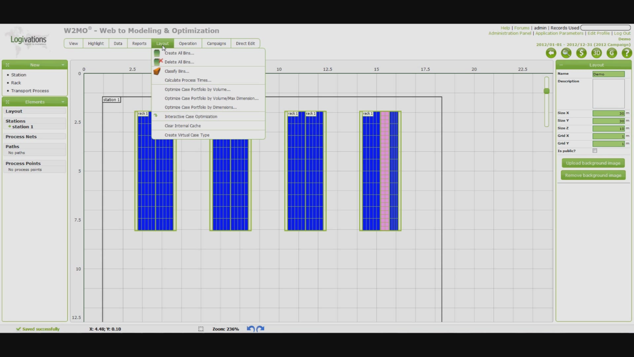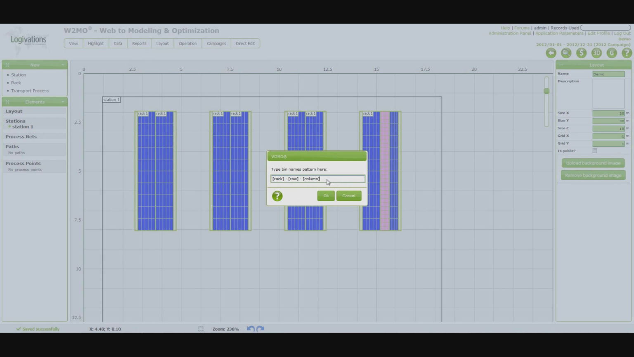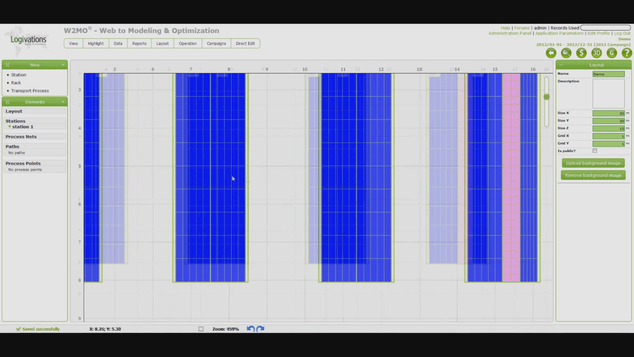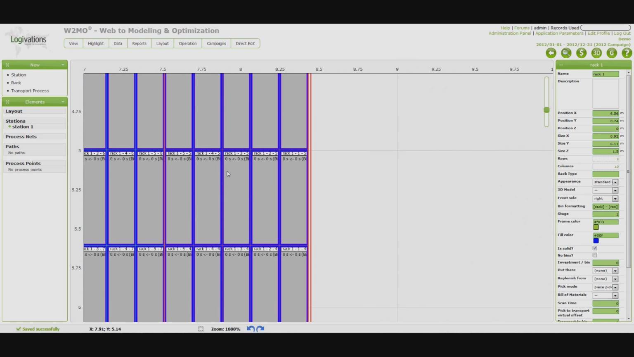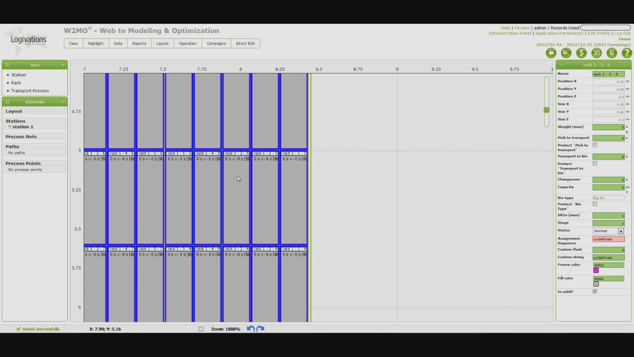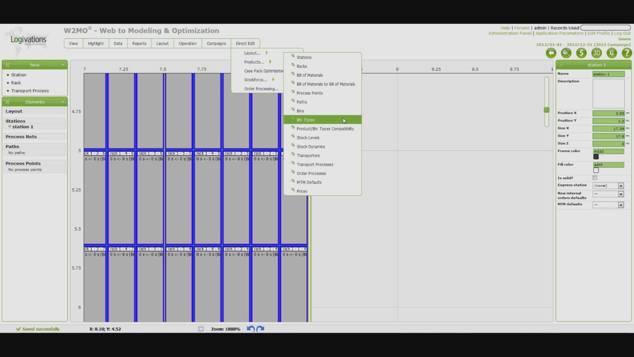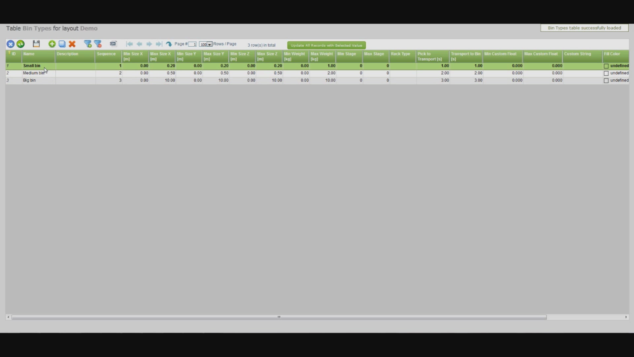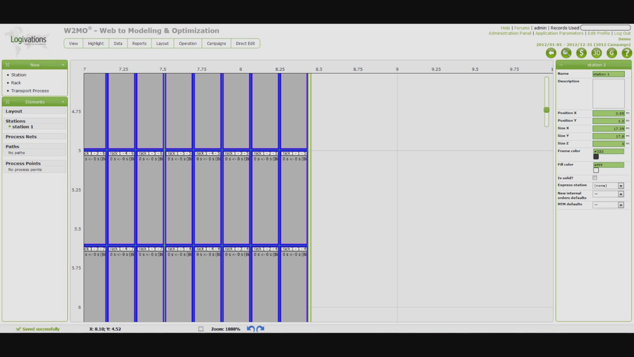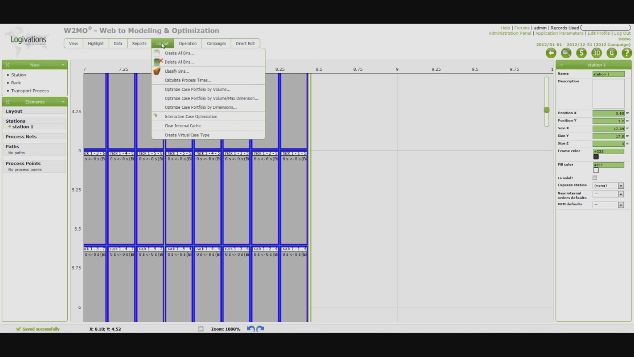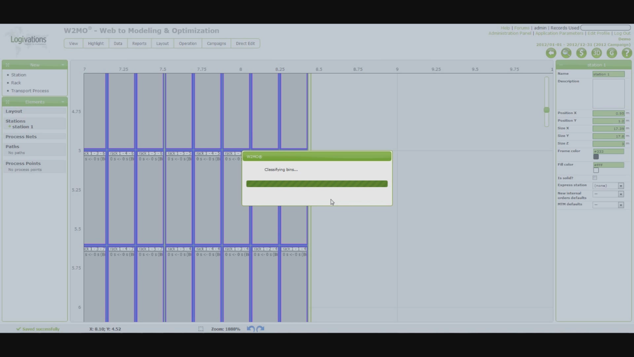Go to Layout, create all bins, the names of the bins will be generated automatically. If you zoom in, you will see gray boxes, which are bins. And on the right, you will see the properties of each of them. You have to define the bin types. You have default bin types, small, medium, and big. You can change them, add or delete them. According to these bin types, all your bins can be classified.